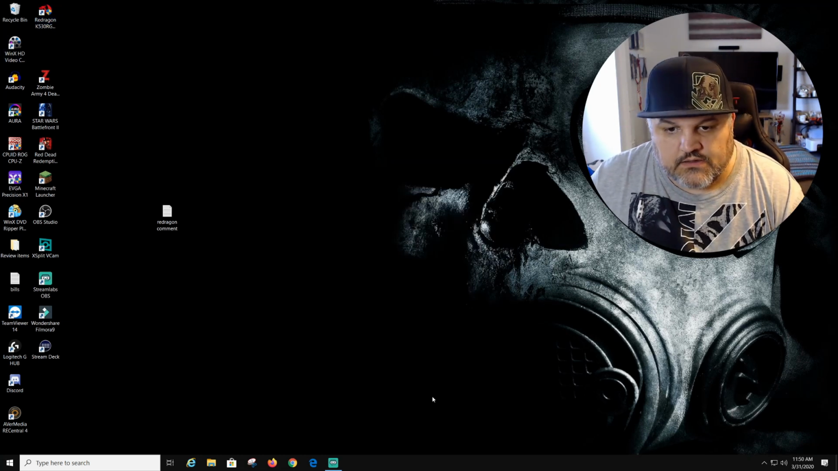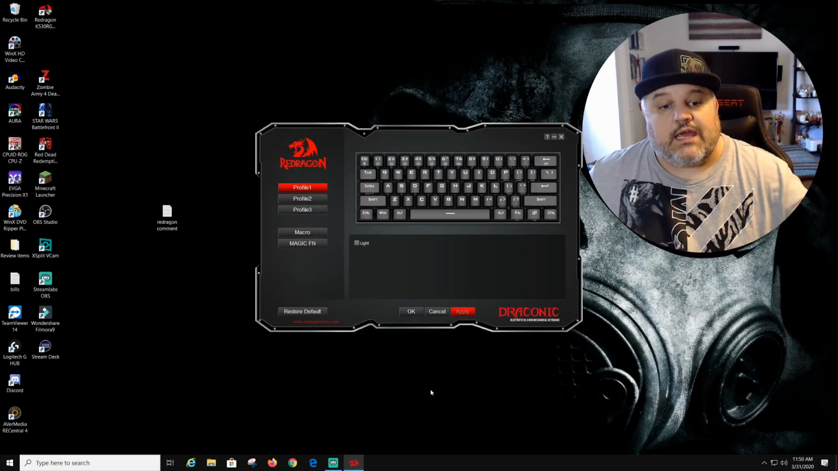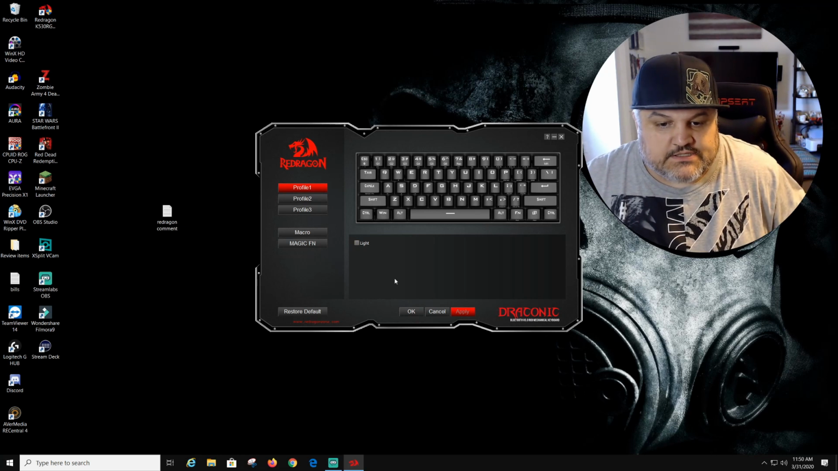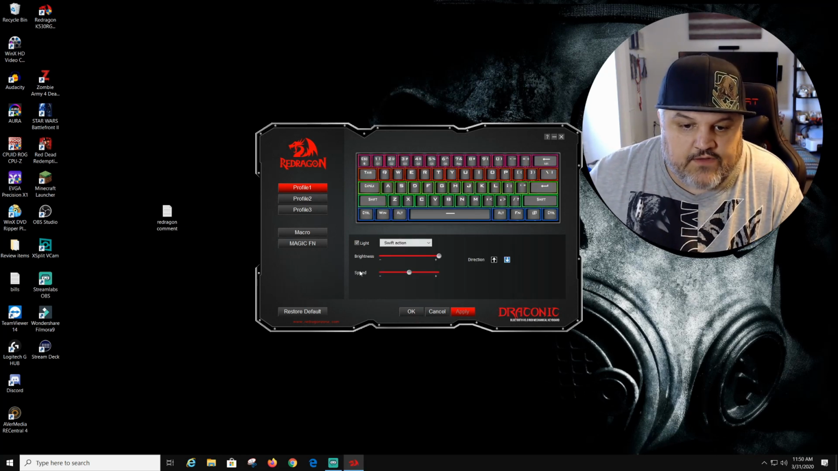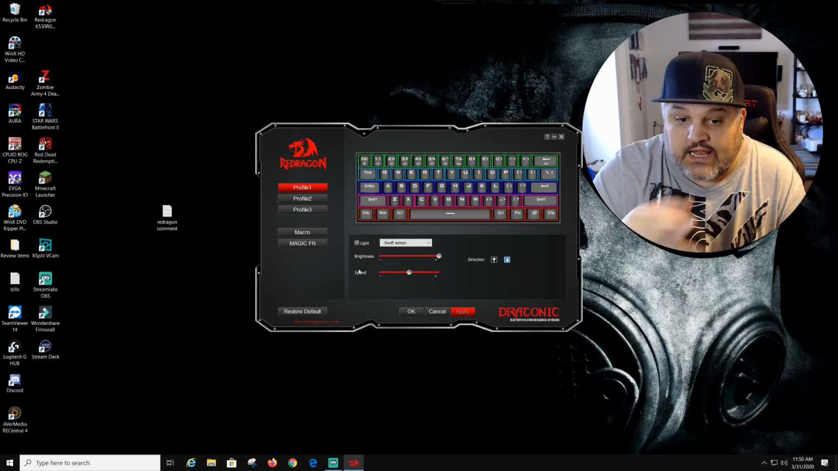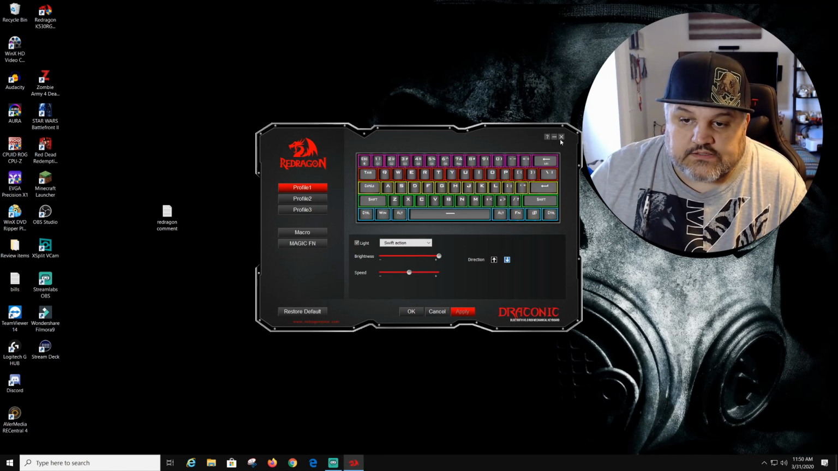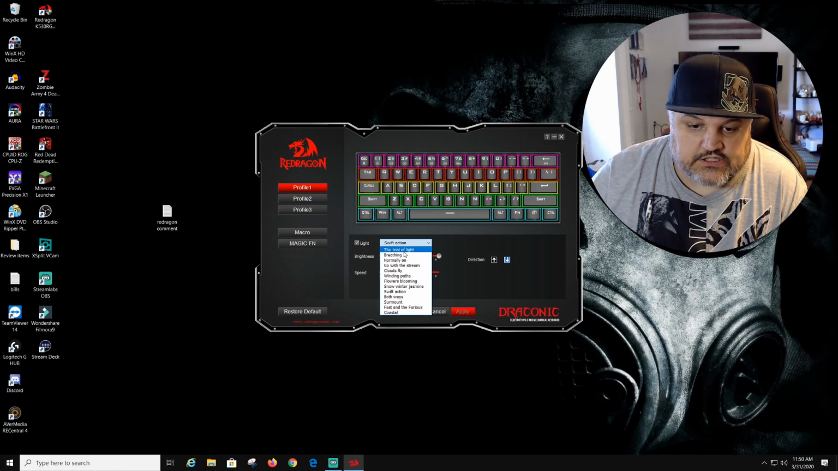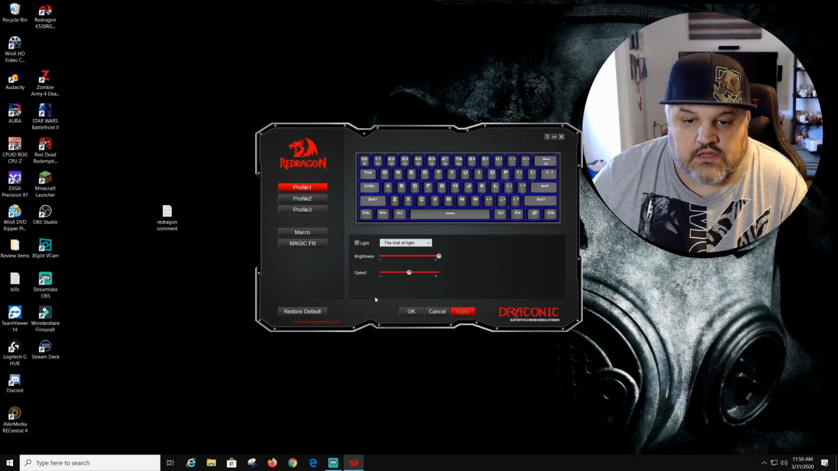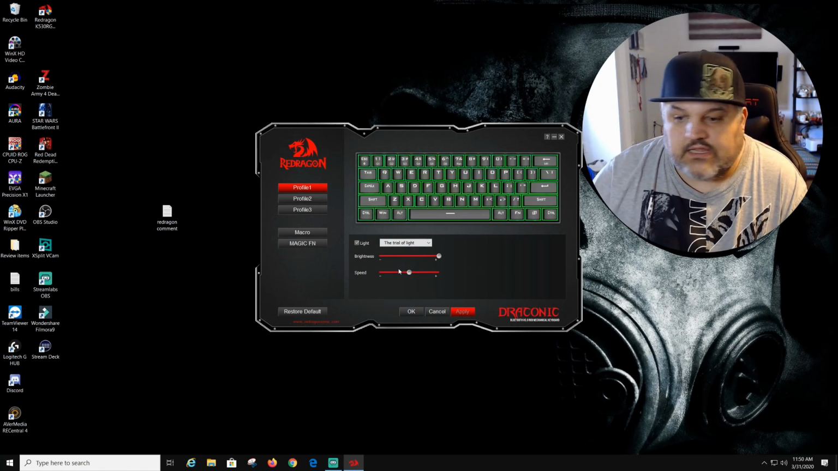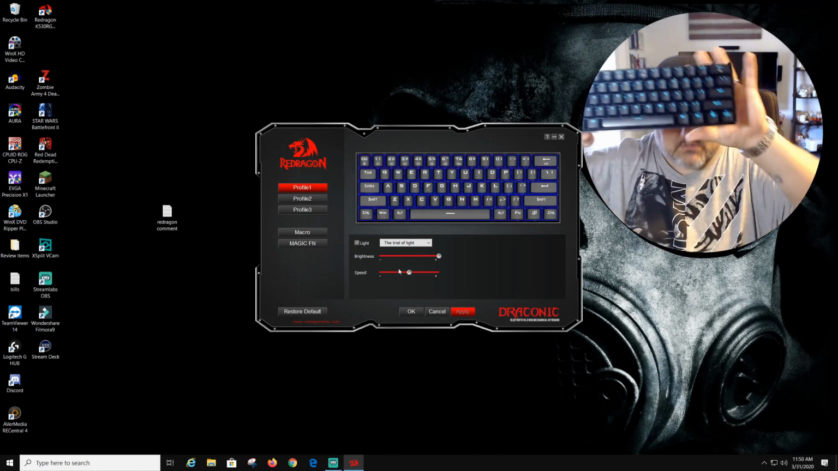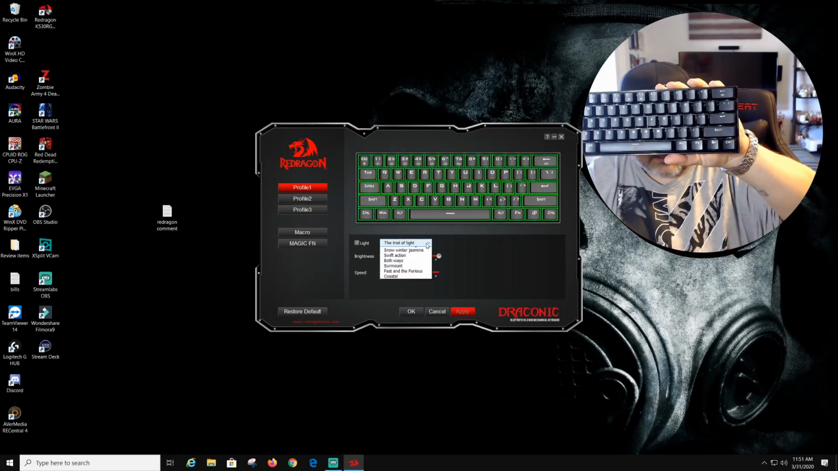Let's see. Hopefully this works. Okay, there we go. Now we're working. As you can see, we can click this to do lighting effects, profile lighting effects. You guys will see what the lighting effects look like right here. Oops, my bad. Swift action. Let's do trail of light. As you can see, it's cycling colors. I don't know if you guys can see this because I do have lighting up. Let's hit another one.